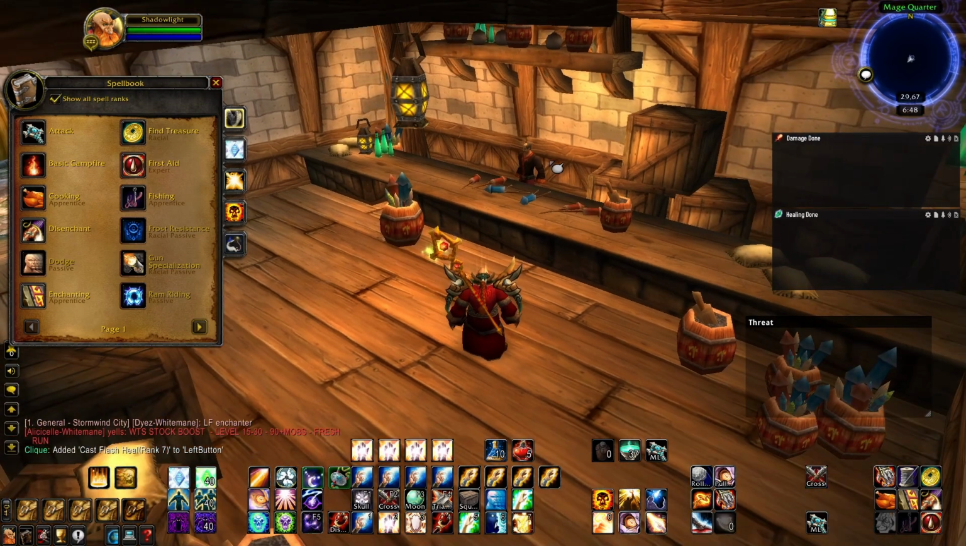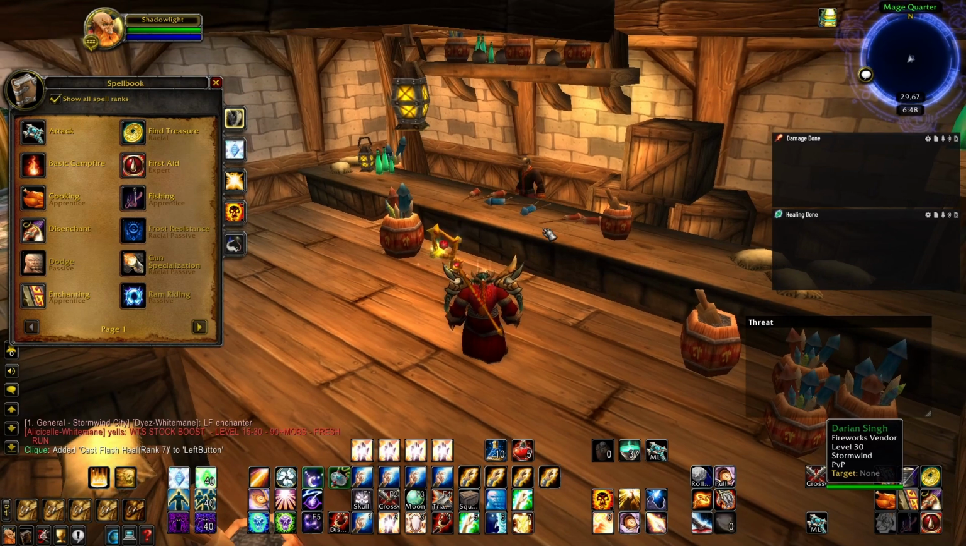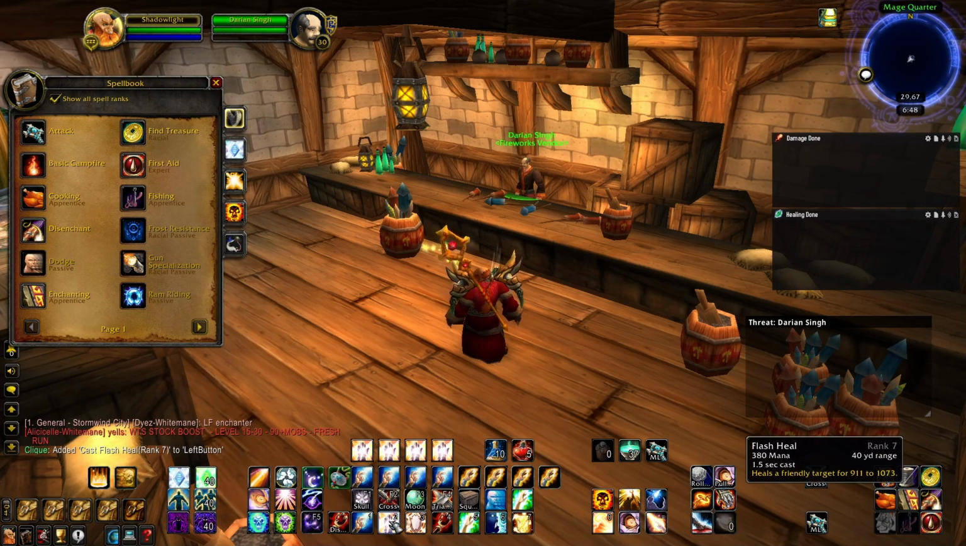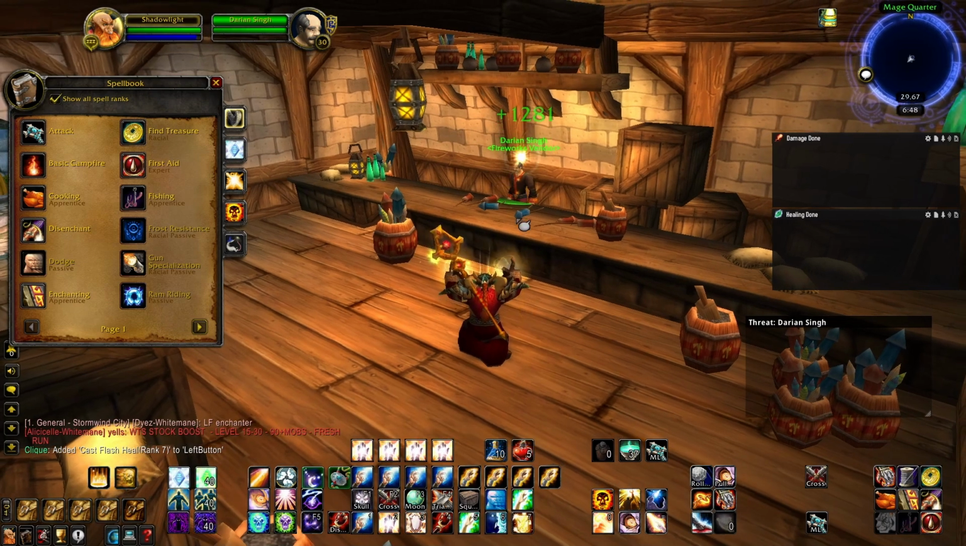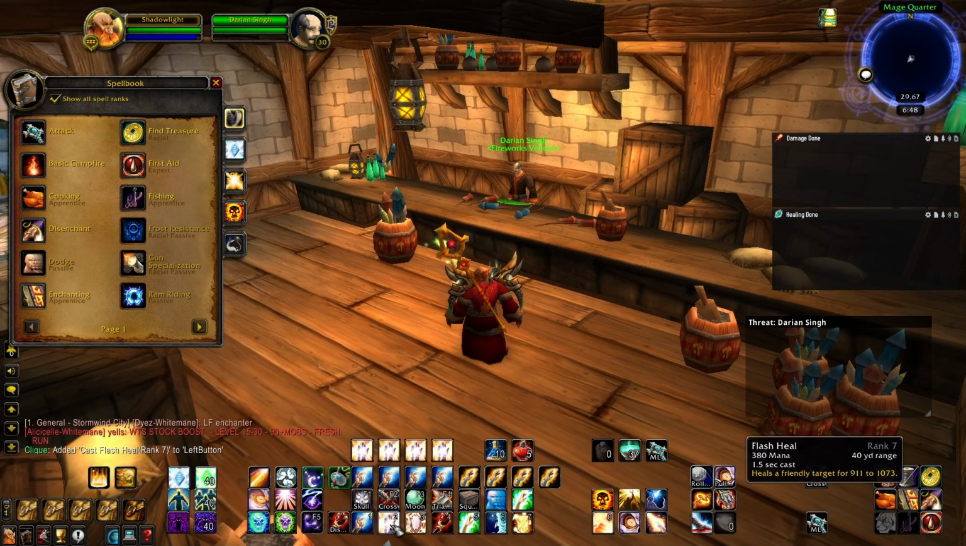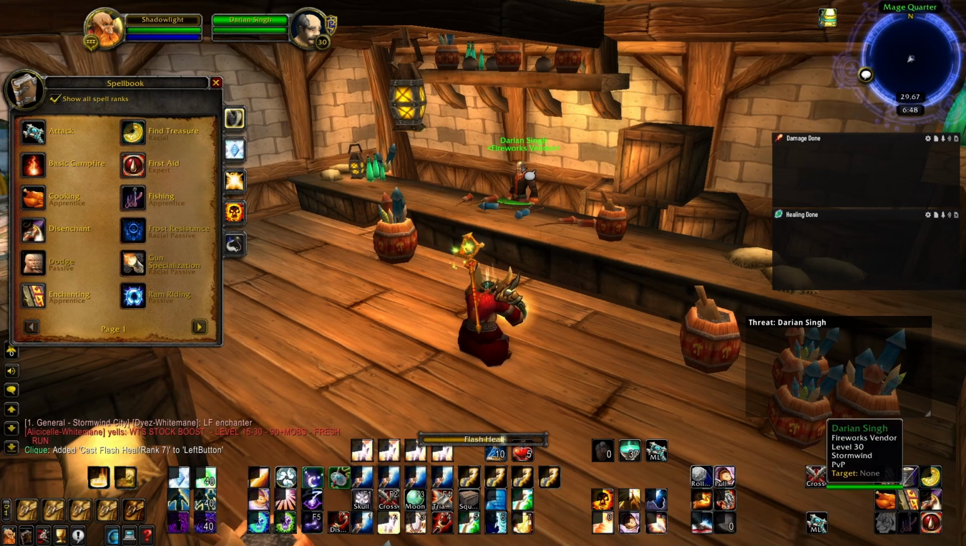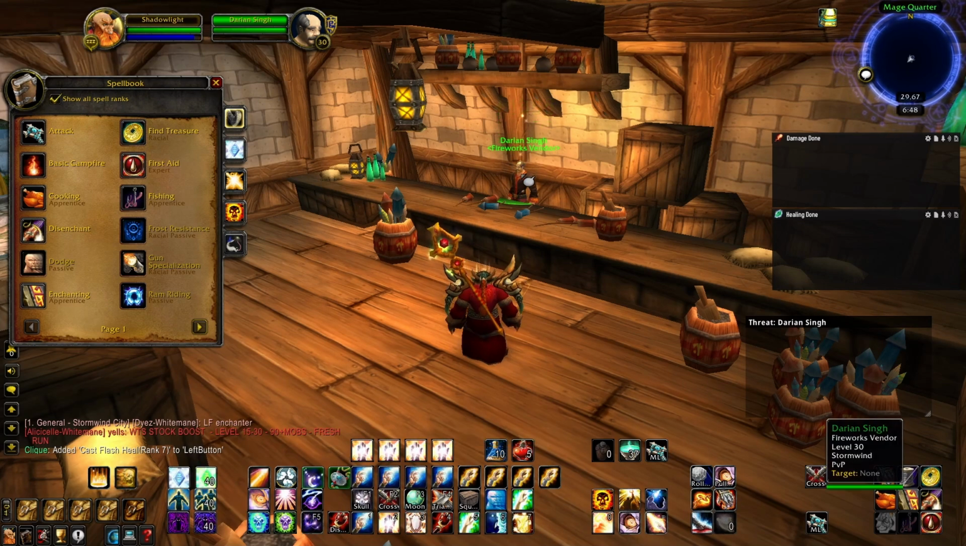So typically if I wanted to heal this NPC, or let's just pretend it's a player, I would have to click the player, and then if I want to cast Flash Heal 7, I'll have to click like that. Or I can just use 2 on the keyboard, but I will still have to click first, and then click 2 on the keyboard.